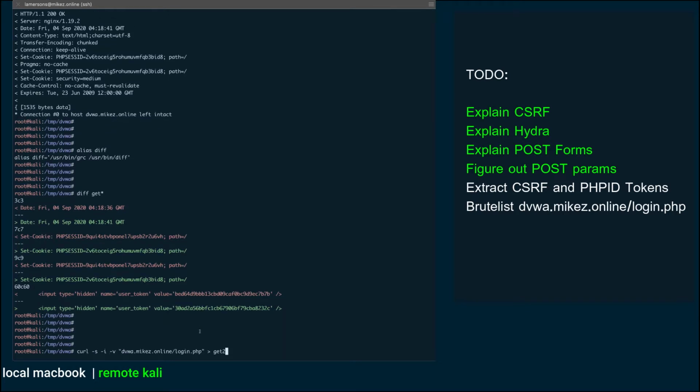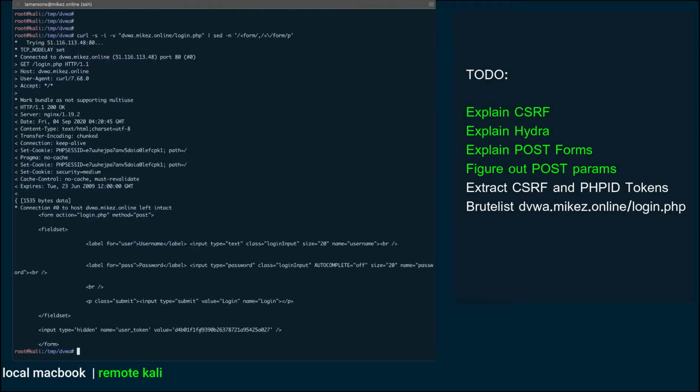Let's try to actually do some sed magic. It's not really magic, it's a pretty simple command. Basically we want to fetch everything from the form, basically until the form ends. And yeah, I had to escape that slash and p, and I think it's single quotes. Yes.